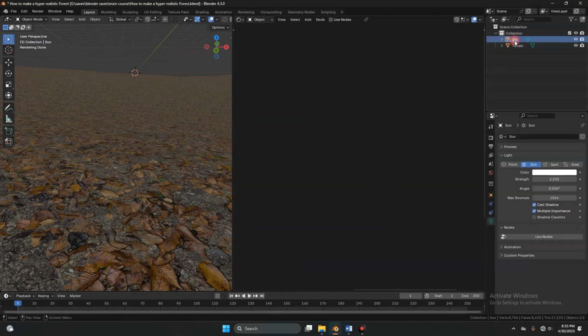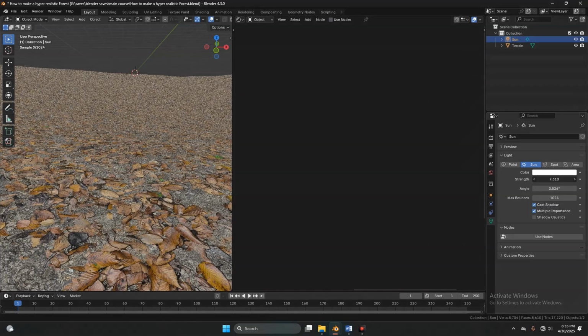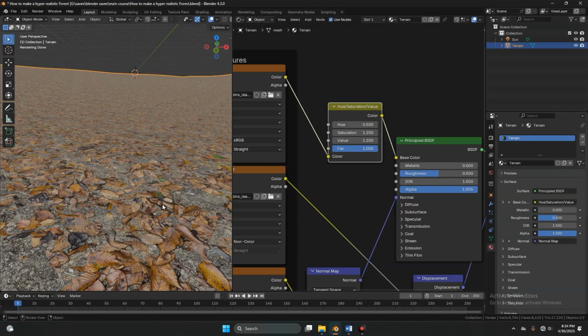And if I select the sun and increase its power, this leaf and soil texture appears to be pretty wet, which will result in the terrain being pretty shiny. It is good for rainy weather, but for our case, let's increase the roughness and set it to 1. Now this is suitable for us. And let's go on with adding our different assets into our scene.